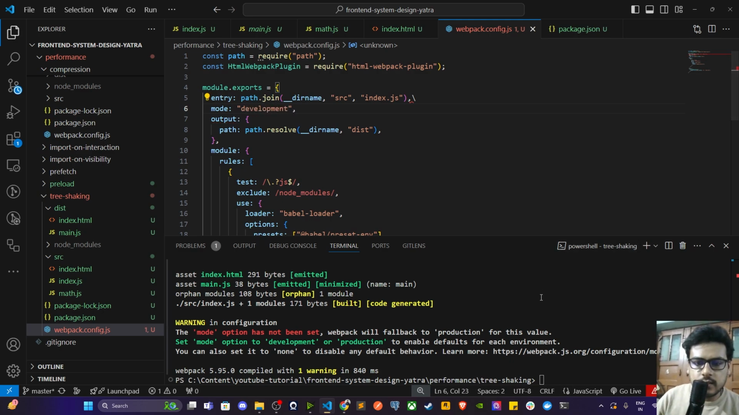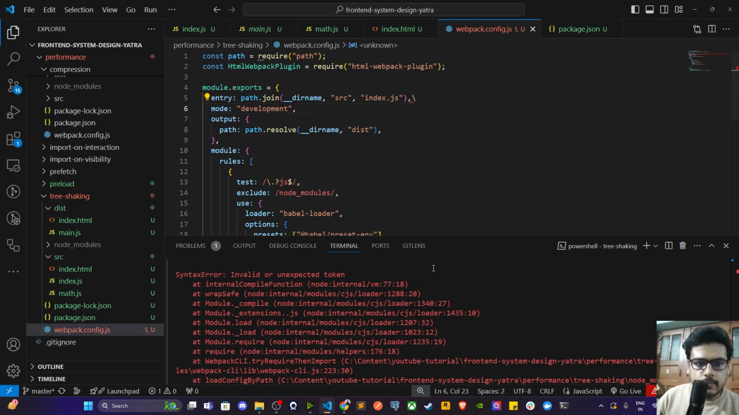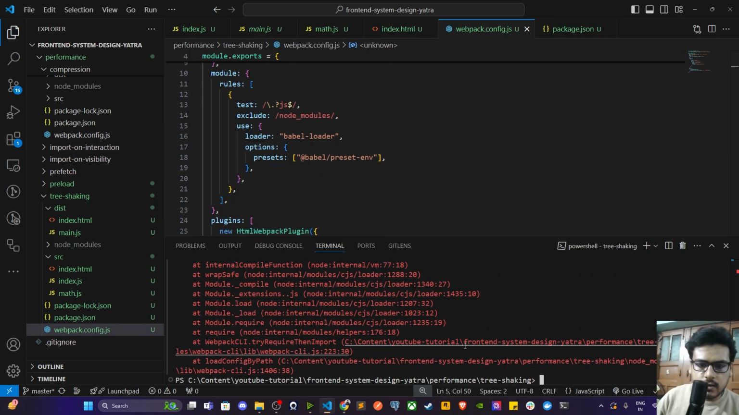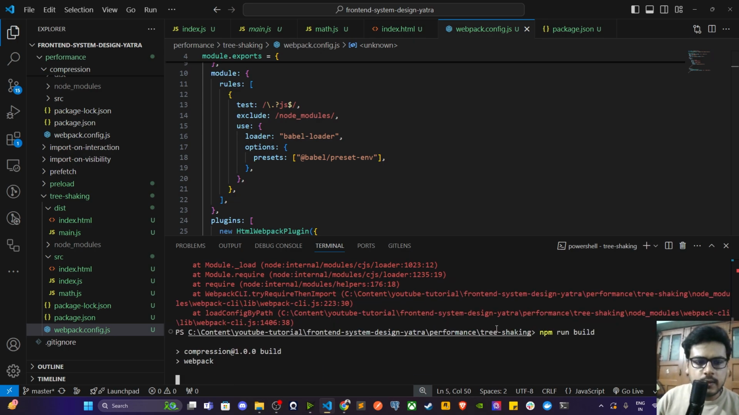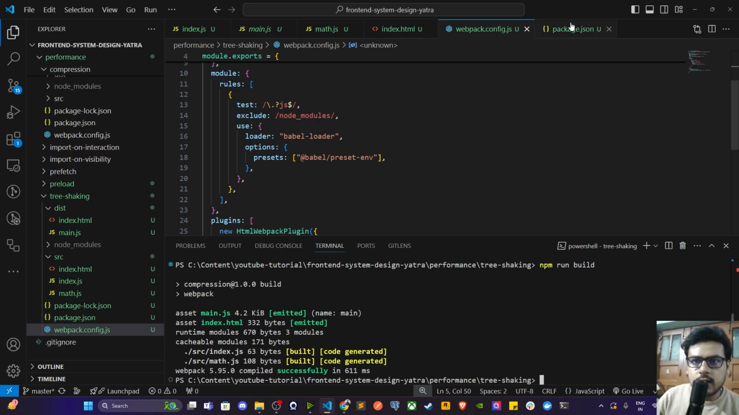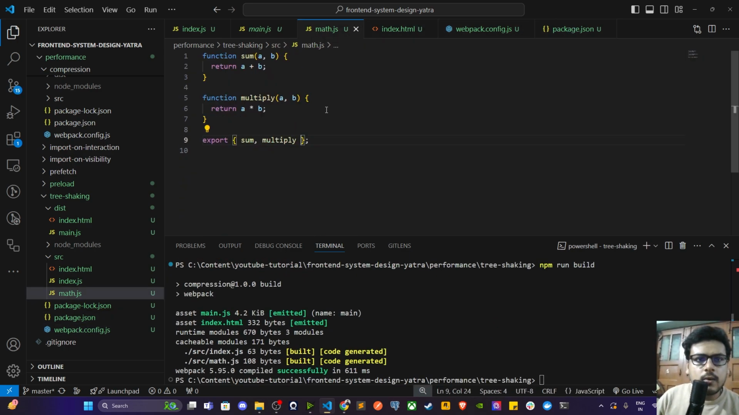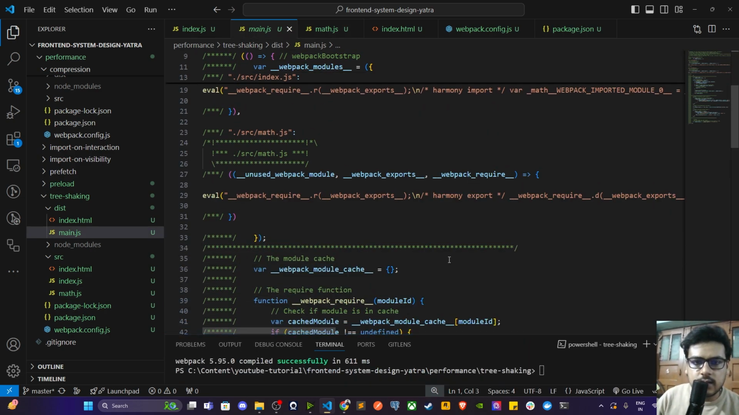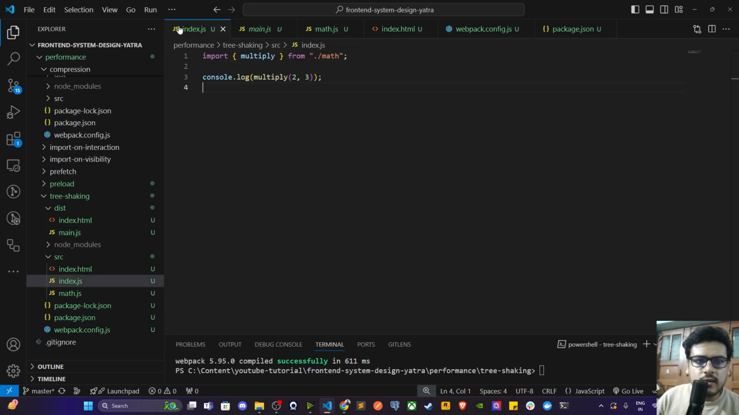So maybe this way it becomes better. Okay, I think this was missing, this was extras. Let's hit the build again. Okay, and now this is the main.js file. Yeah, this way it is way too easy to understand. And let us try to find multiply.